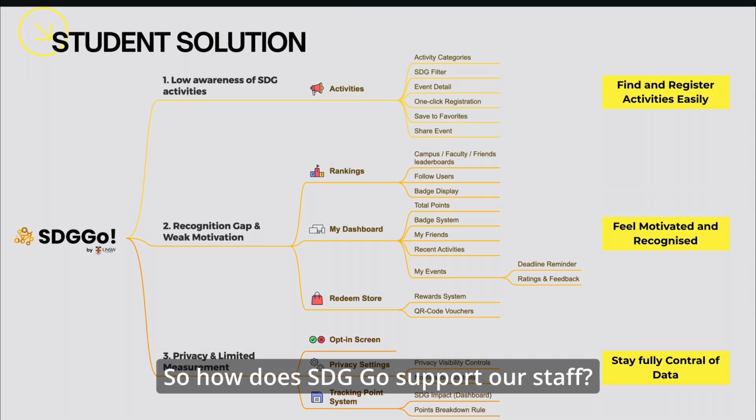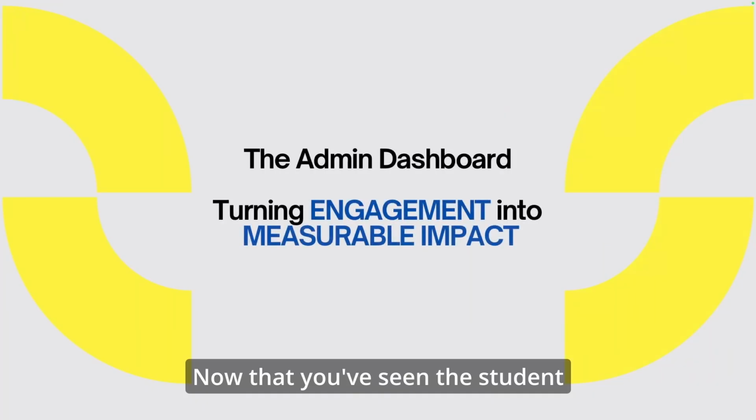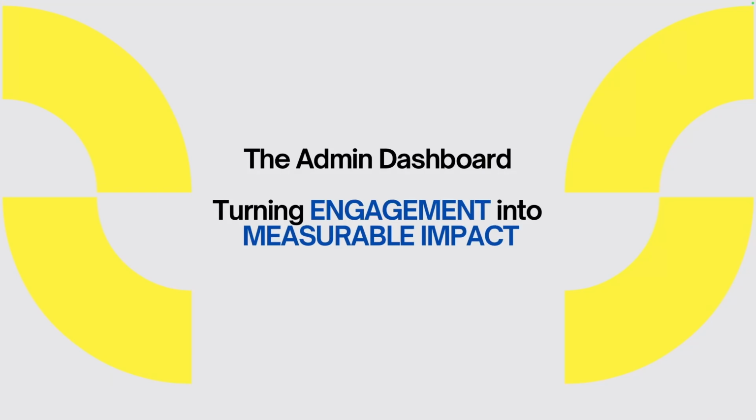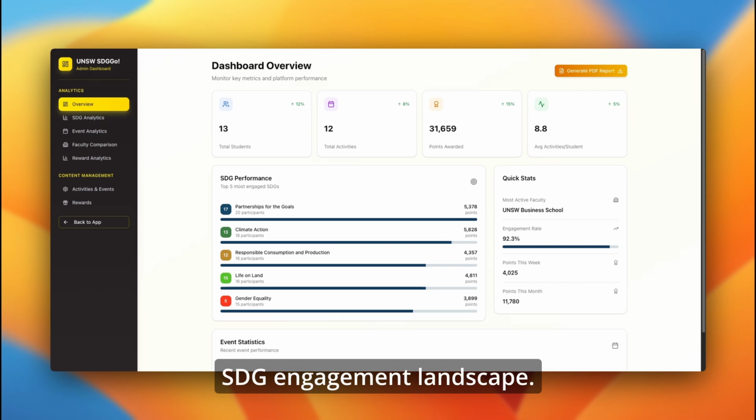So how does SDGGo support our staff? Let's take a look at the admin side. Now that you've seen the student platform, let's zoom out and look at the engine that makes this all work, the admin dashboard. We start with the dashboard overview. It's the heartbeat of UNSW's SDG engagement landscape.